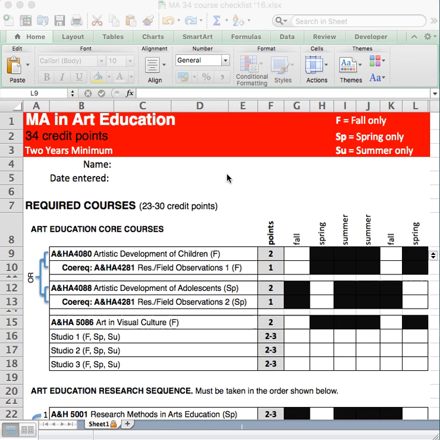First one is that at Teachers College, a course may be offered in the fall term only, in the spring term only, in the summer only, or in more than one term. The parentheses to the right of each course in your program plan tell you when that particular course is offered. F is for fall, SP is for spring, SU is for summer.